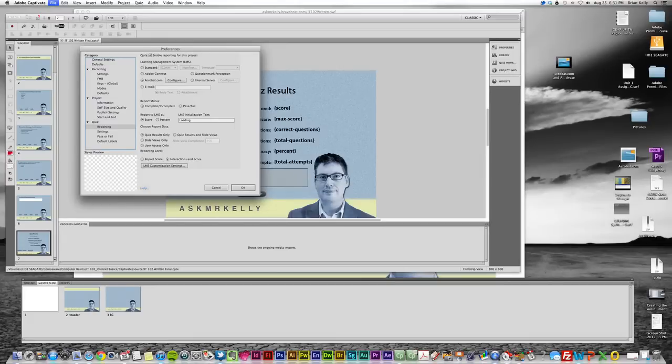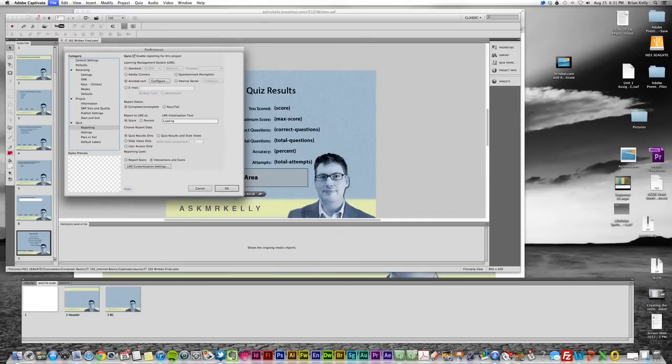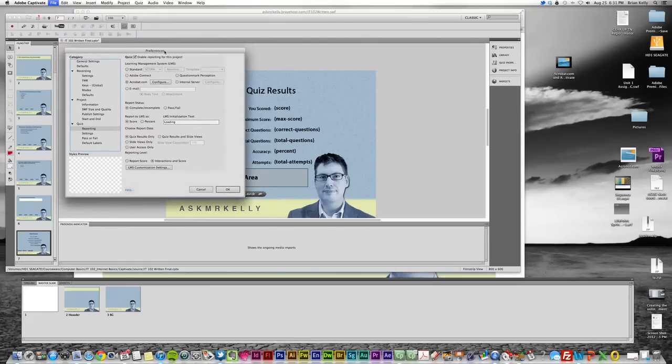Now, Acrobat.com, even though I wouldn't call it a full-blown LMS by any stretch of the imagination, it does allow us to do some really, really nice items for free, no pennies at all. So I'm going to come down here, and I'm going to make sure that Enable Reporting for this project is selected, and I'm going to go ahead and select Acrobat.com.